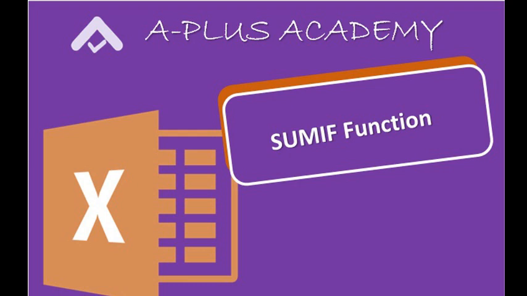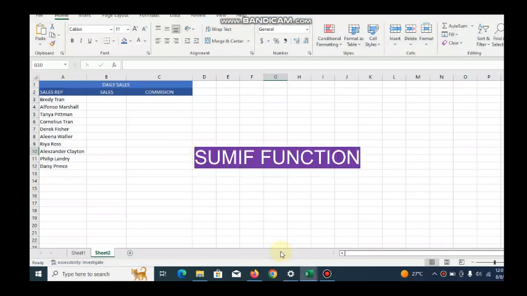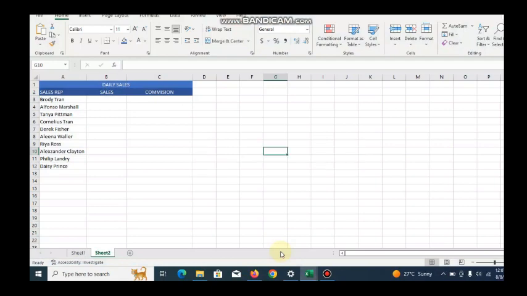So welcome to this session. Today we want to talk about how the SUMIF function works. So we will look at the data we have here. We have daily sales data that contains the column of the sales reps. We have the sales and we have their commission.